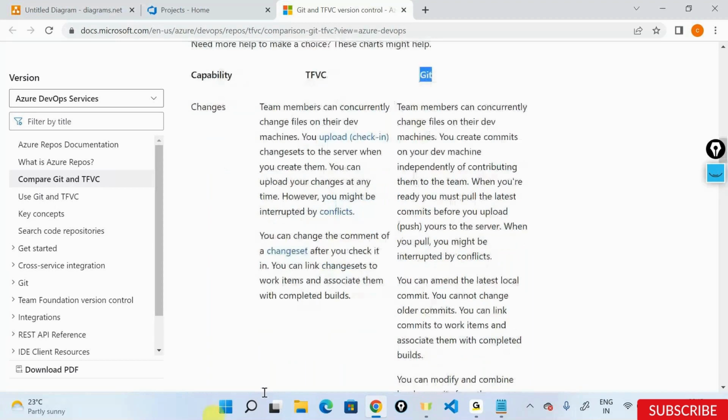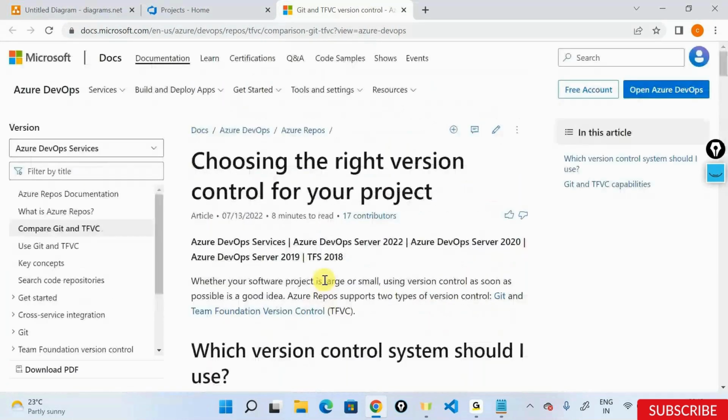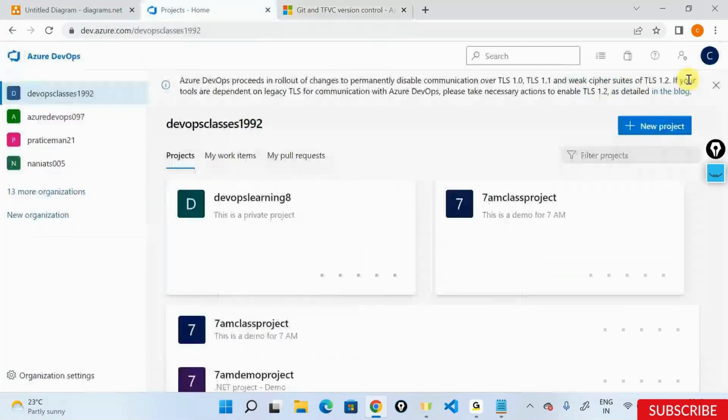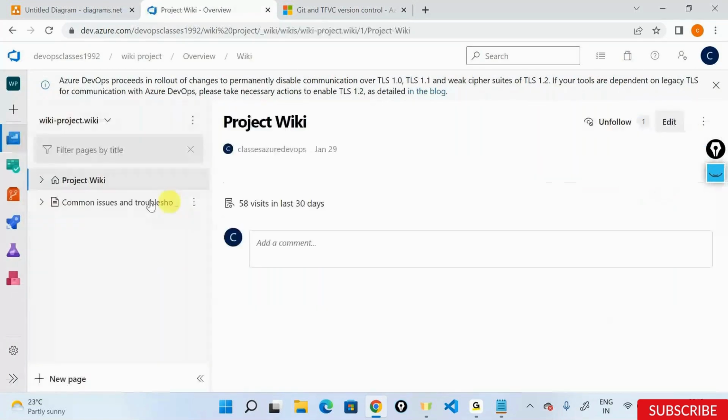So what I want you all to do is go through this entire article telling what TFVC is and what Git is, and here you will be able to identify the differences between a distributed version control mechanism and a centralized version control mechanism. This is one of the interview questions that they normally ask. Let's go there also, and see if I did put the interview question here.